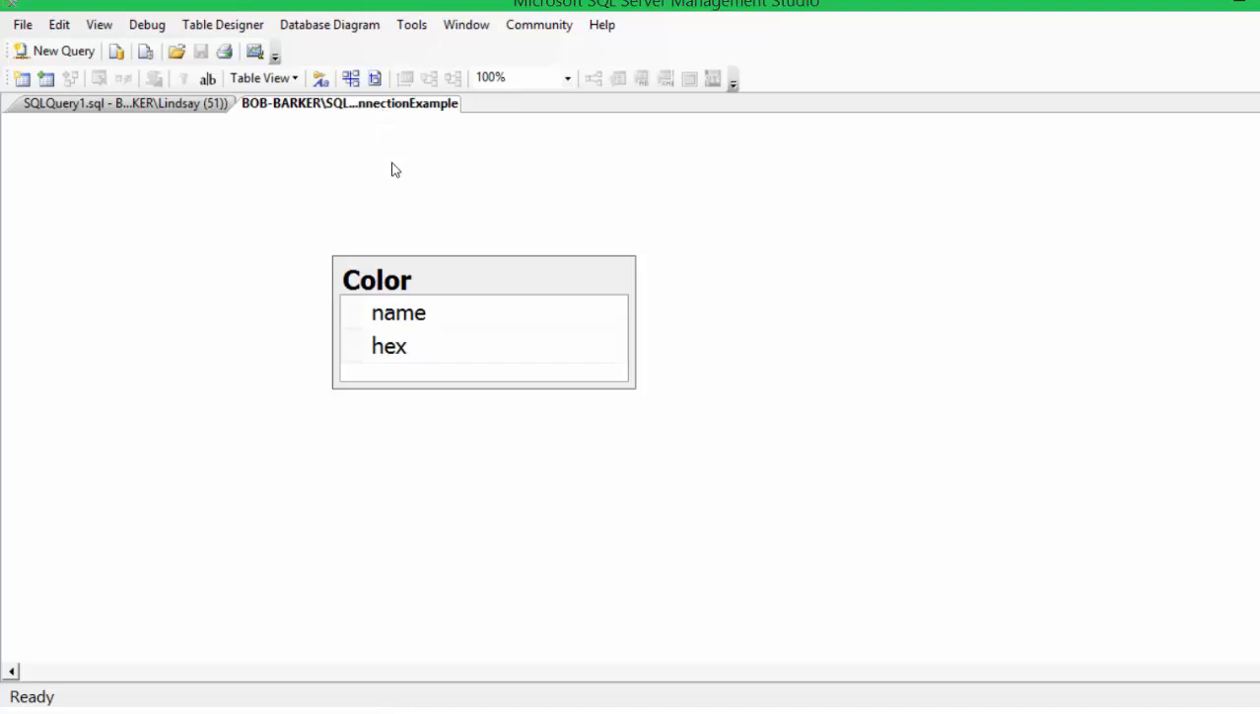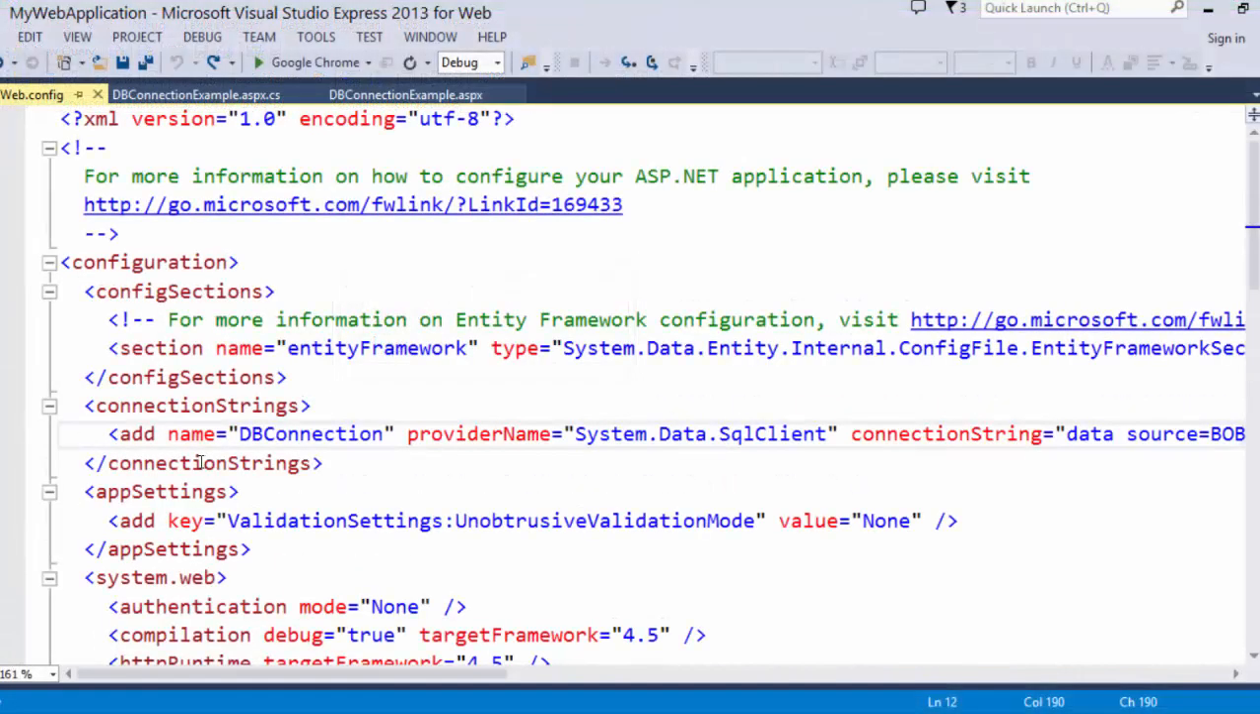So let's take a look at how I can connect to this database from my ASP.NET web application. In the web config for my ASP.NET web forms application, there is a configuration section. In the configuration node, I have another node for connection strings. In here, I have added a DB connection named SQL Connection.